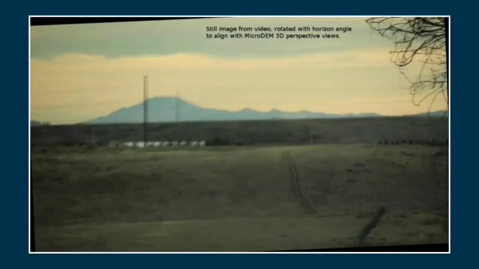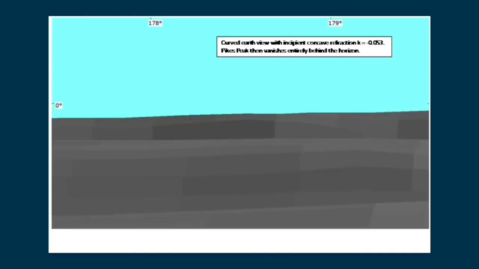The location of the video was in the roadway ditch, closely mown, about 3 to 4 feet above the ground. The line of sight crosses the roadway pavement for the initial portion of the view. Under these conditions, the temperature gradient was most likely highly negative, which would correlate to negative K value of possibly -1 or lower. The minimal tip portion of Pikes Peak that shows in the curved Earth model view without any refraction would then be completely hidden. Nothing but the horizon would be seen. In fact, an incipient concave K value of only -0.053 causes this to occur.